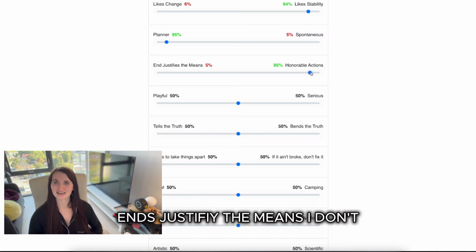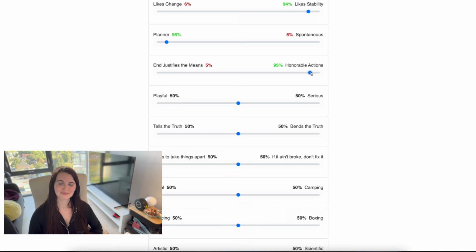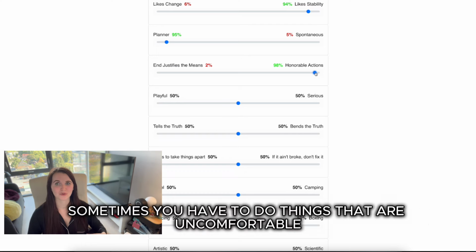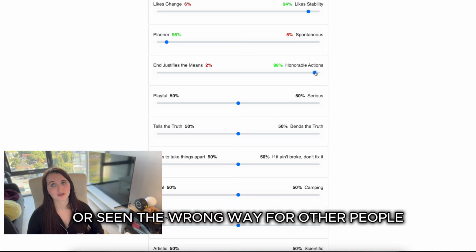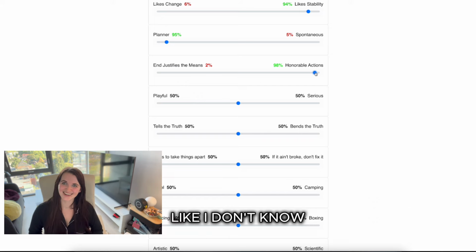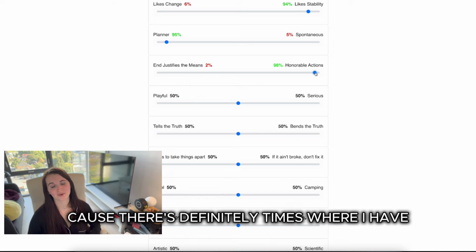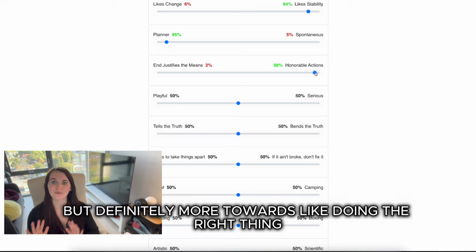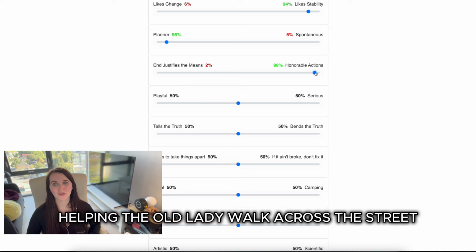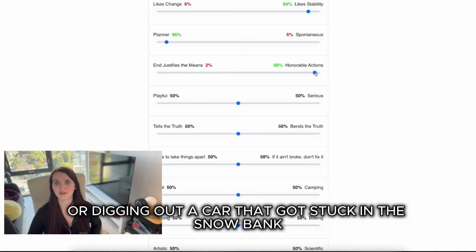Ends justify the means. I feel like I just don't really understand it. I know sometimes you have to do things that are uncomfortable, like potentially mean or seen the wrong way by other people, but I feel like that's just too mean for me. But I'll give myself a 2% because there are definitely times where I have to do it. But definitely more towards doing the right thing, the honorable actions, like helping the old lady walk across the street or digging out a car that got stuck in a snowbank, something like that.